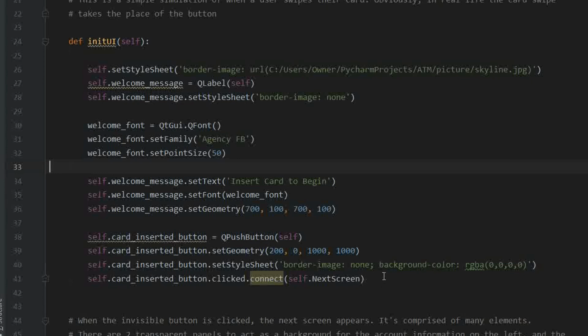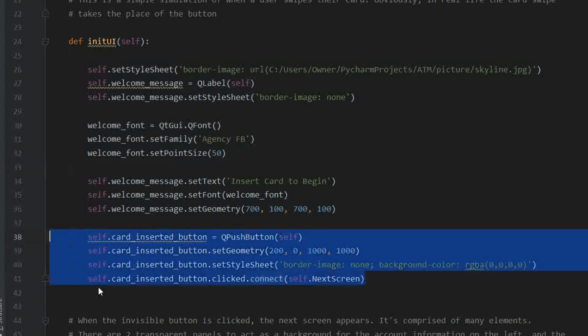So you'll recall it was very basic. It had two things. It had an invisible button that you press to advance to the next screen. That's all that is.